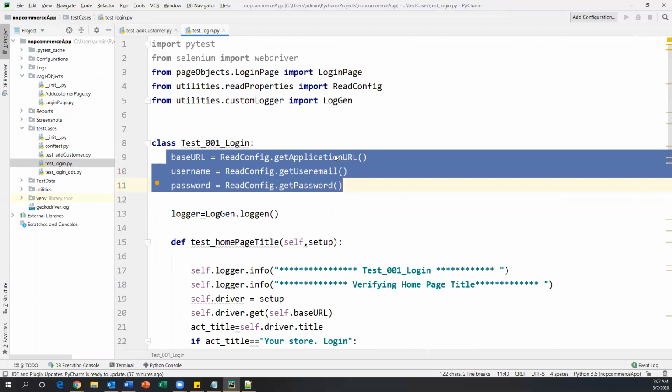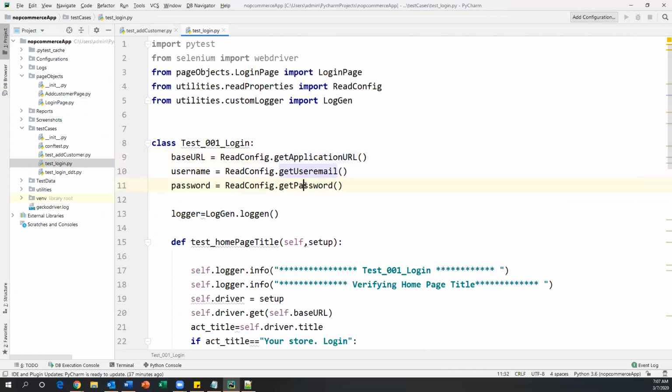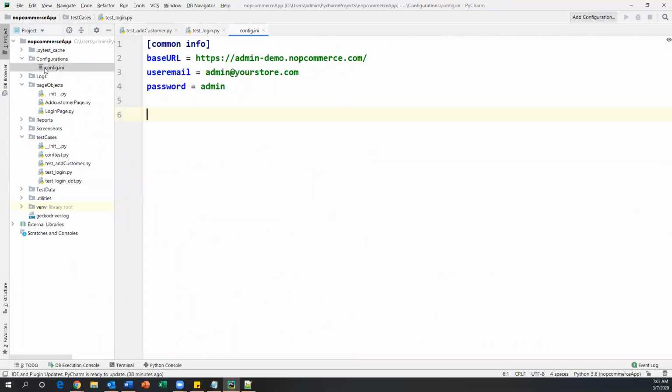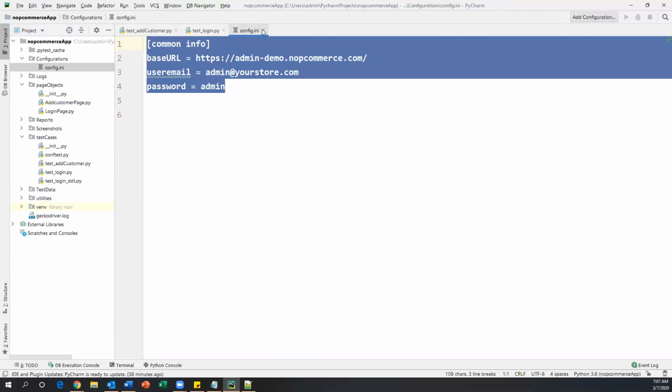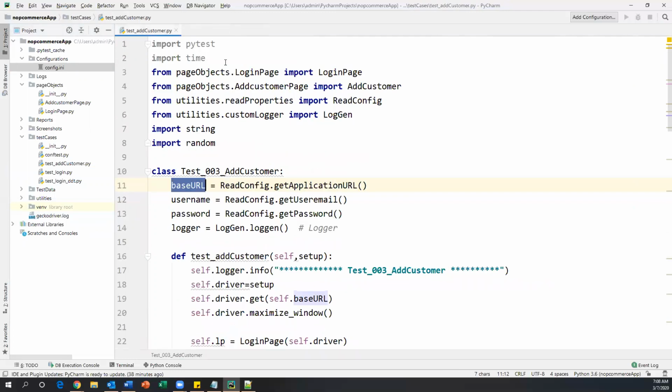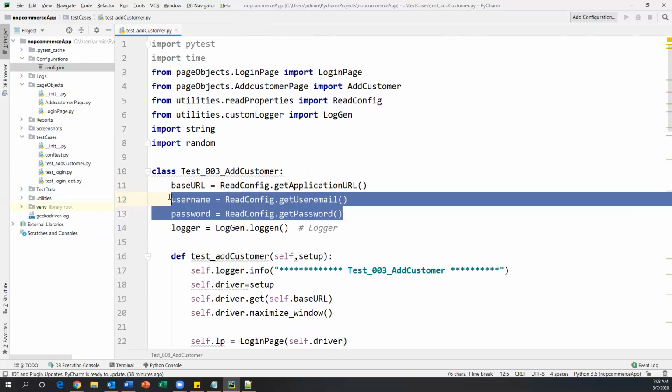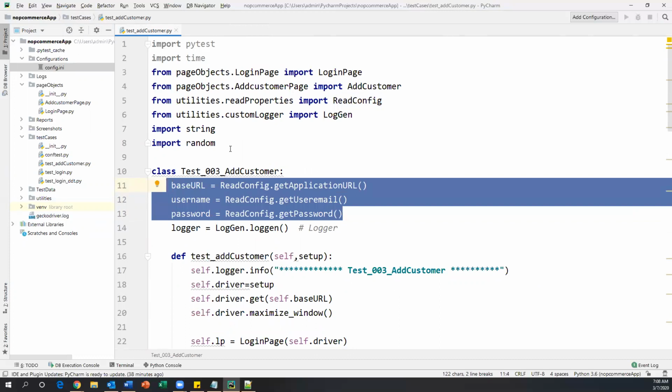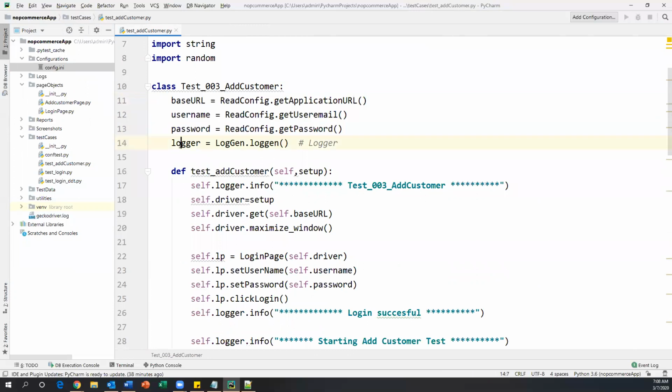So this will read, this will get the application URL, username, password dynamically from the INI file. So where have we created that? Under configuration, config.ini. So from here it will get it, right? So from here we need to capture. So read config.get application URL, read config.get user email, read config.get password. So base URL, username and password, we got it. And to generate the log files, we need to create the variable of loggen.loggen. And this is a logger variable we created.